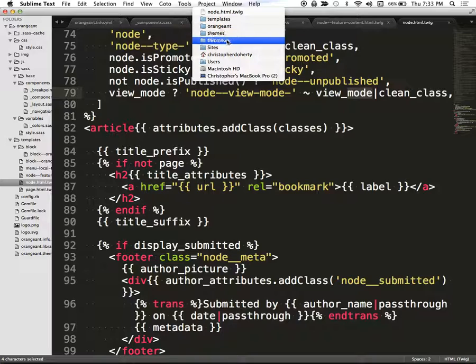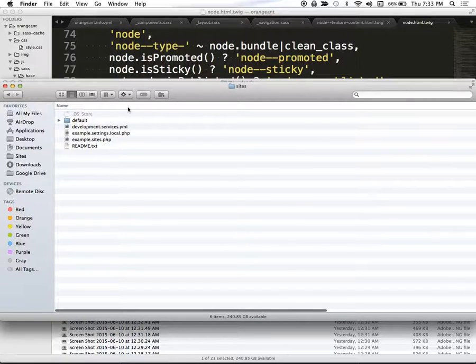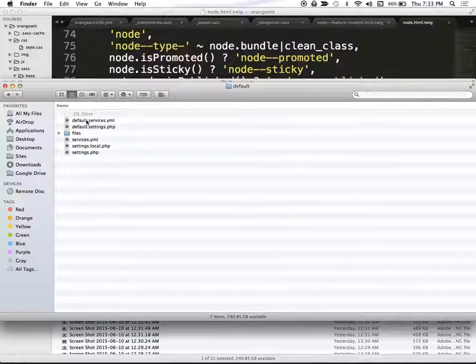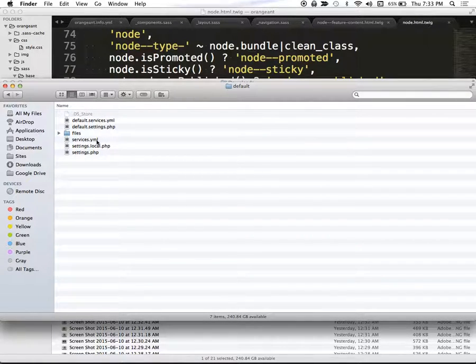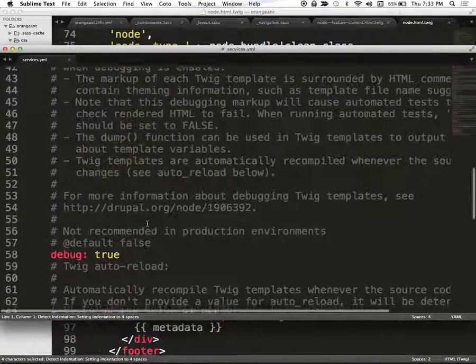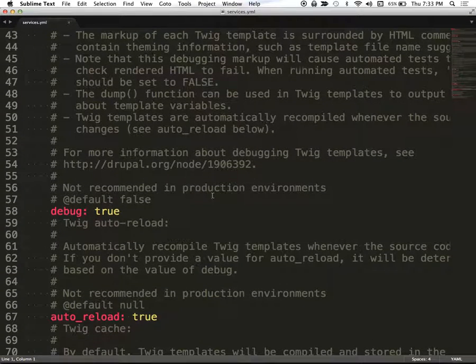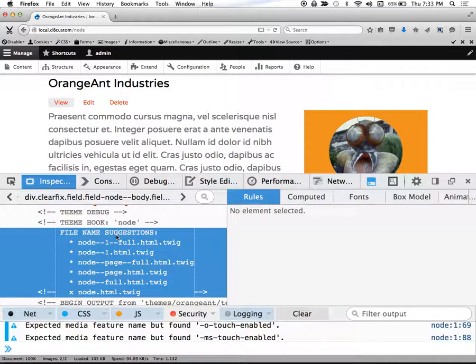So I'm going to go up into sites, and it default. This is just the path, just so you can see: DA custom is the root, sites, default, drilling down, and I believe it's in services. Yeah, so the services file is a new one. It's services.yaml, and all you have to do is turn on debug twig, and it will show all these templates. You don't want this on production.